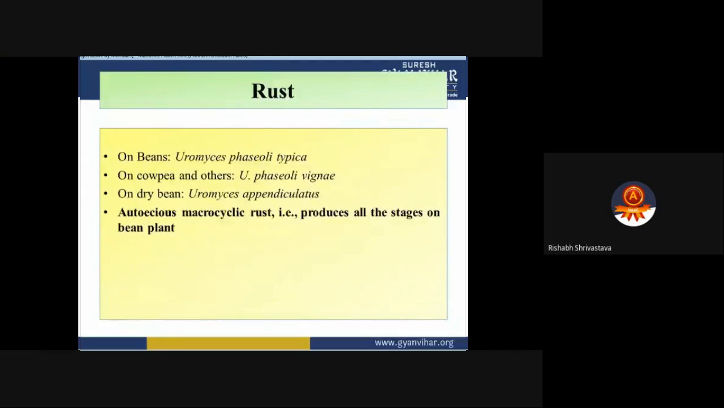Rust. On beans, it is caused by Uromyces fabae typica. On cowpea and others, it is caused by Uromyces fabae vignae. On dry bean, it is caused by Uromyces appendiculatus. Autoecious macrocyclic rust, that is, it is produced in all the stages on the bean plant.